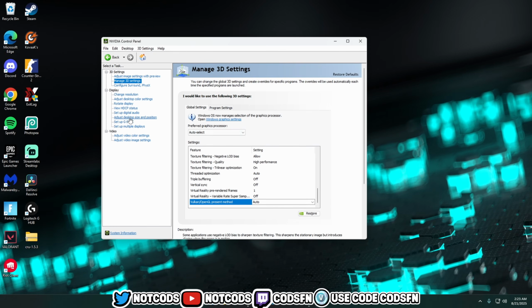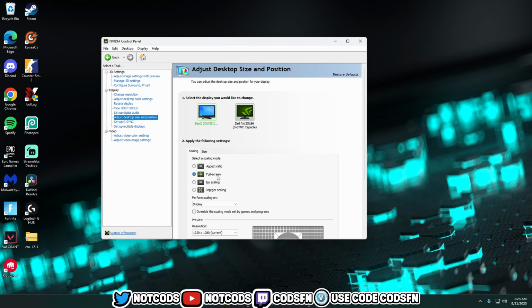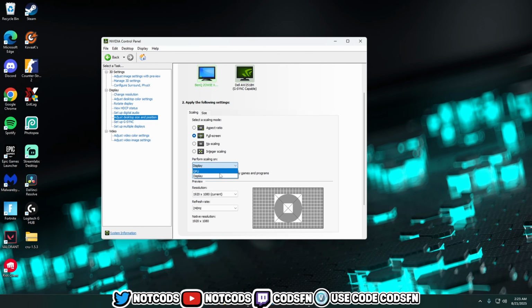Once you guys have done that, go to adjust desktop size and position. Unless you guys play stretch res, make sure it's on full screen. And if you do play stretch res, make sure it's on display scaling if you do have that option. All it does is take the scaling of your stretch res and take it off of your GPU, allowing your graphics card to be able to get the most performance it can. Then go down, make sure your monitor's on the max refresh rate it can. If you have two monitors, make sure that they're both on the maximum refresh rate.